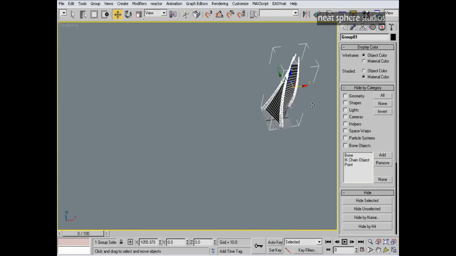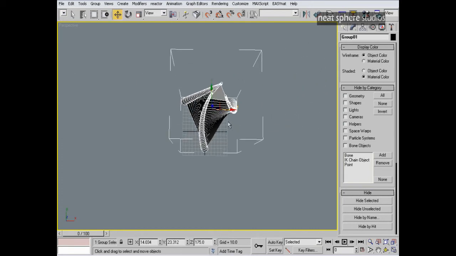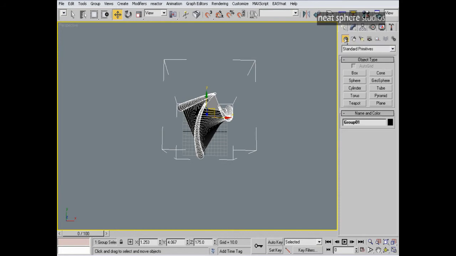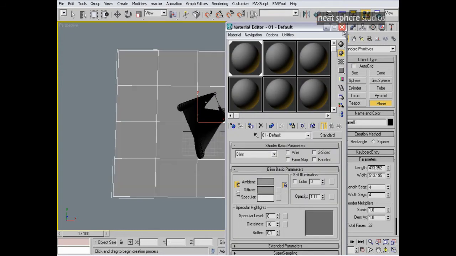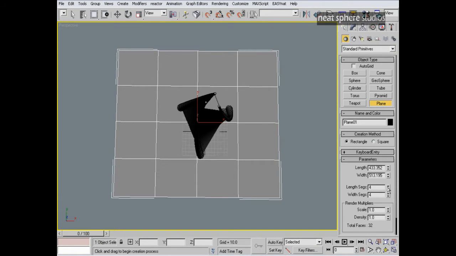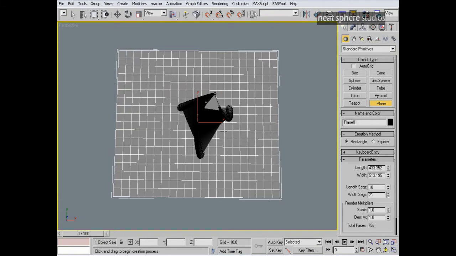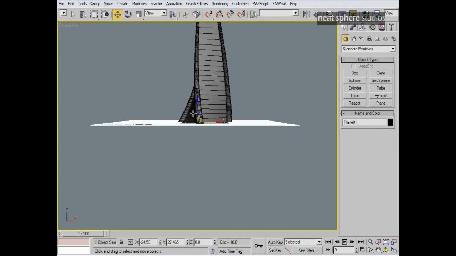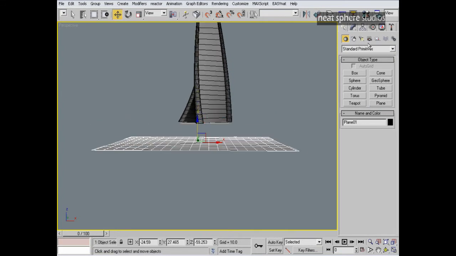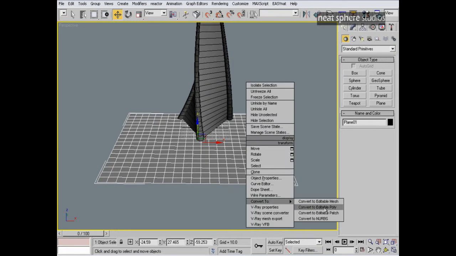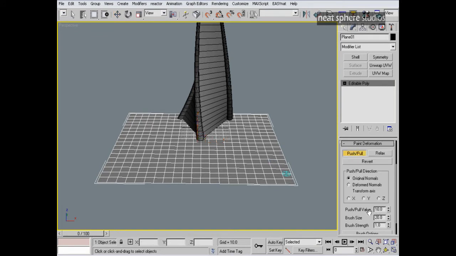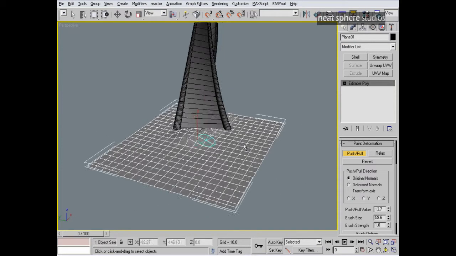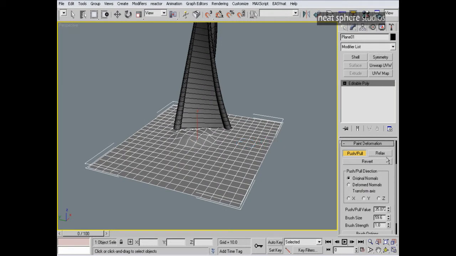And I like this one, so I'll move it back into the middle of the world. And I'll draw a little plane underneath this, little base. And we'll just, there we go. Bring that down slightly. And the reason for doing that is I'm going to convert it into an editable polygon. We're going to use something called the paint deformation. I think I need to make that a little bit stronger.